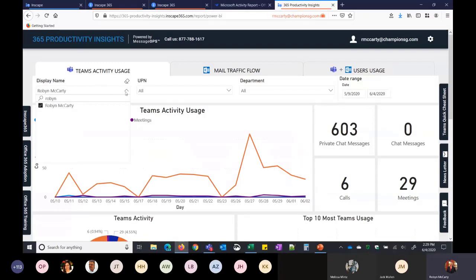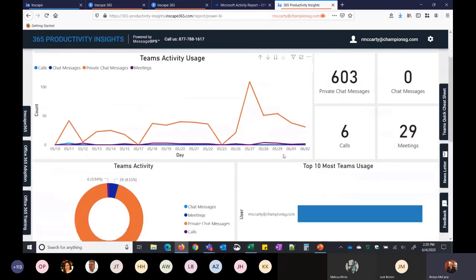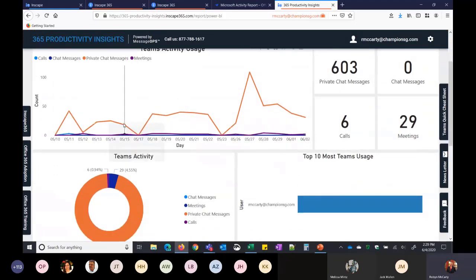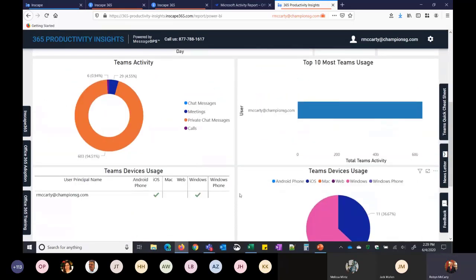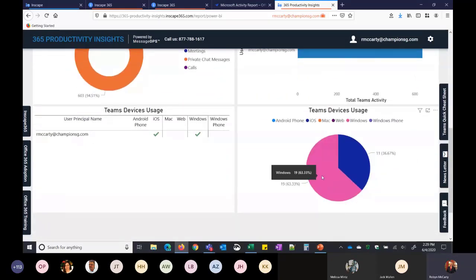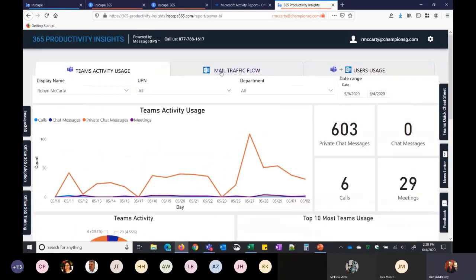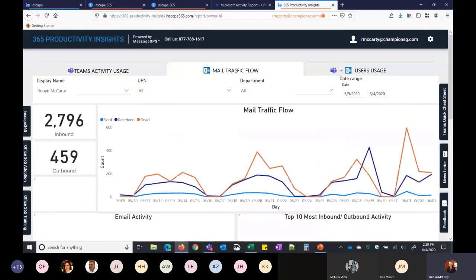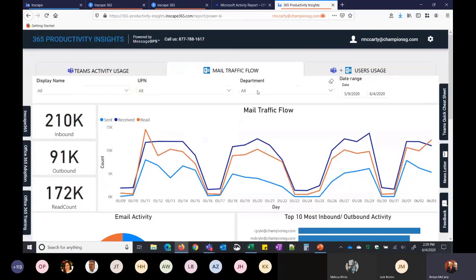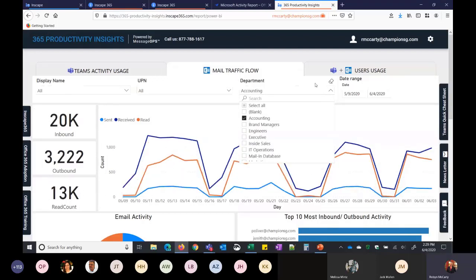I'll use myself as an example. You can click on the user, and here we've got my Teams activity. Usually you can see the down slopes are on the weekends. It's going to tell me I'm using my Windows machine most of the time, and then my phone. As I go through the different tabs, it's going to carry through who I filtered. I can filter by name. I'm going to erase that and start back over. And I can filter by department. So again, I'll pick on accounting. I don't think they're on this call. And we can check that.